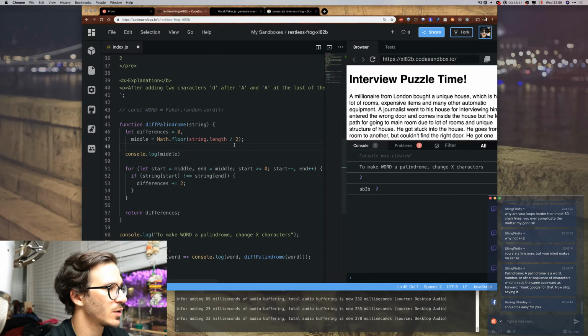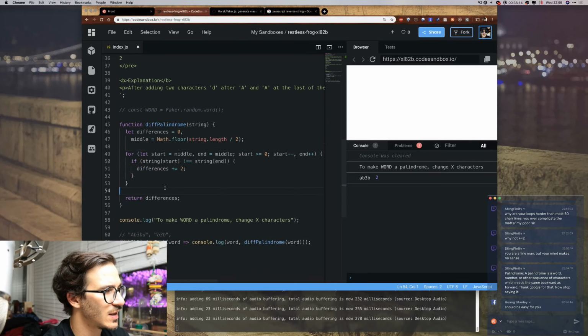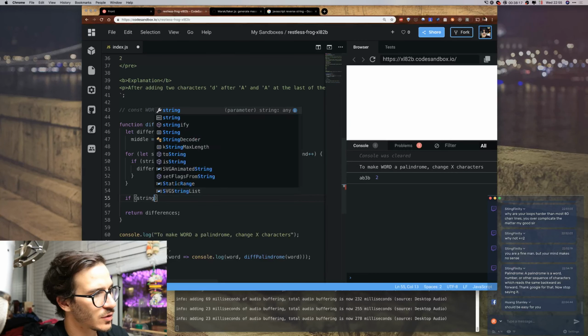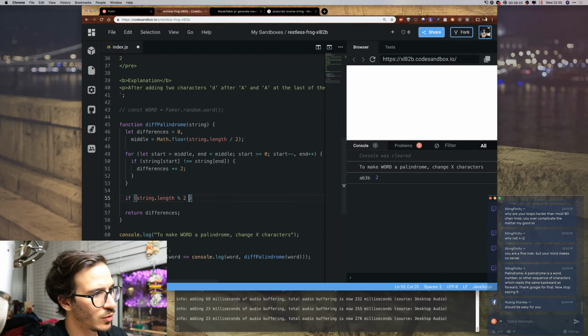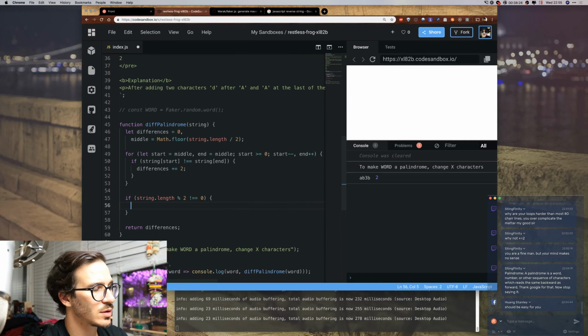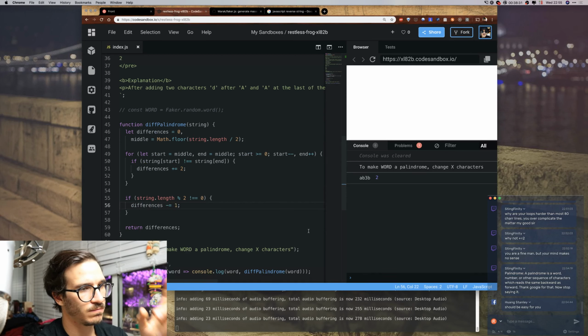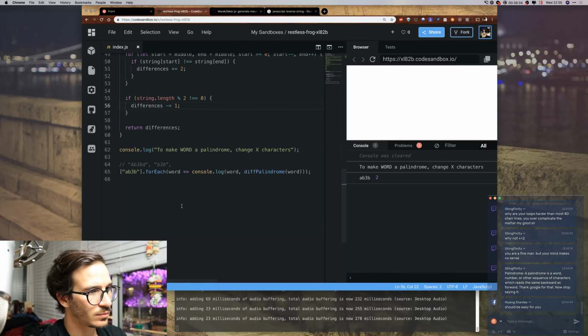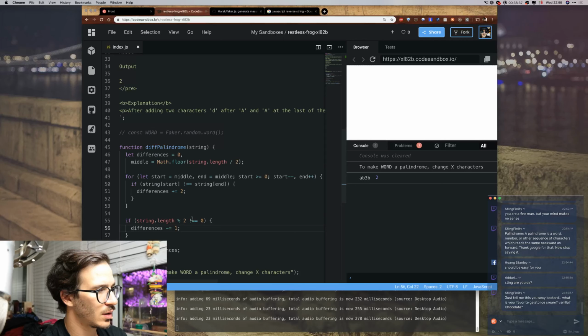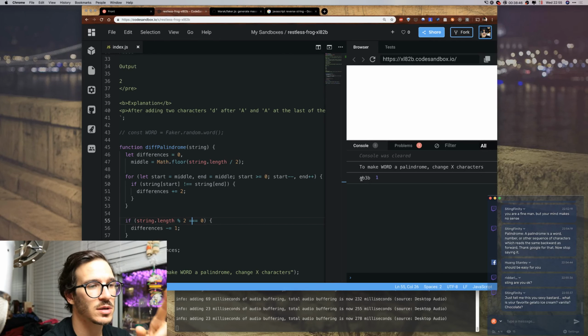But here's what we can do. We can just say if string.length modulo 2 is not 0, then we're going to reduce the differences minus equals 1, right? No, if it is 2. So now it's correct, because B3B is a palindrome, which means we just need to copy A to the right side and we get a full palindrome.